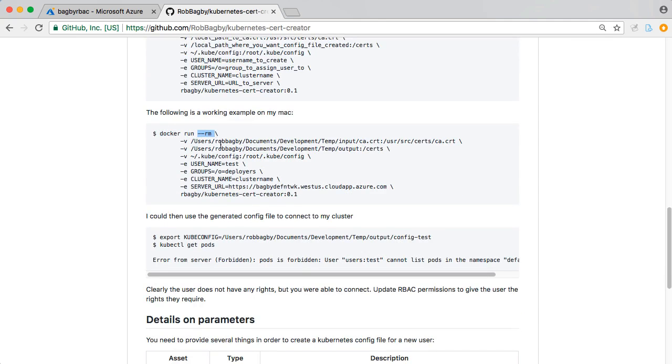I'm going to tell it to remove itself when it's done. And then I'm going to map 3 volumes. The first volume I'm mapping is to the file, the ca.cert. That's the certificate authority certificate that we're going to pull from our Kubernetes cluster. And this certificate's required in order for us to make a TLS connection to our API. So we're going to map that into this exact location.